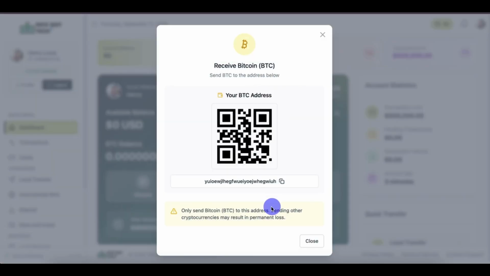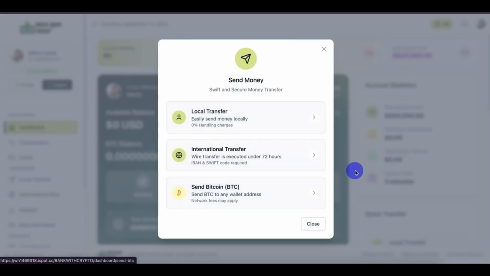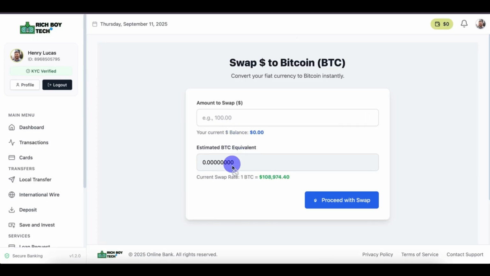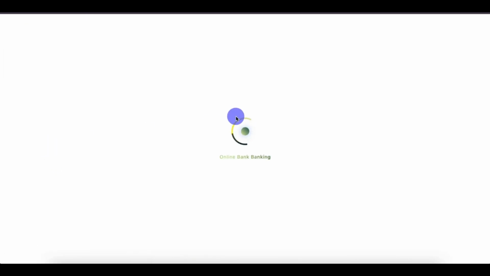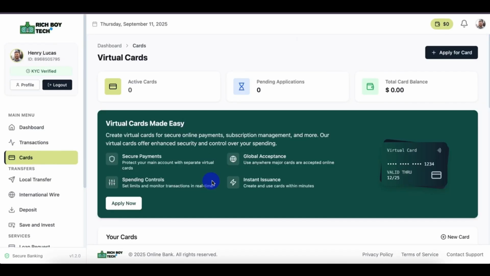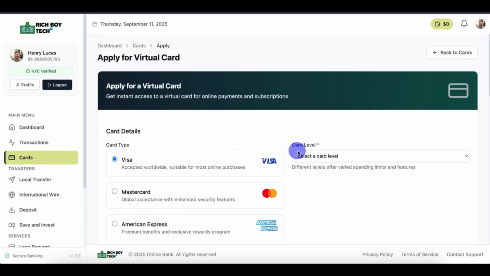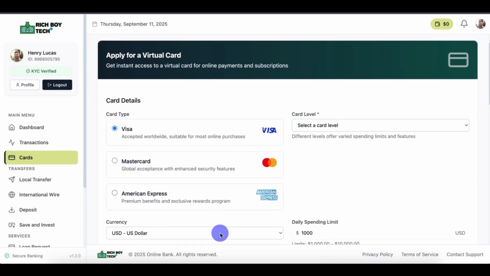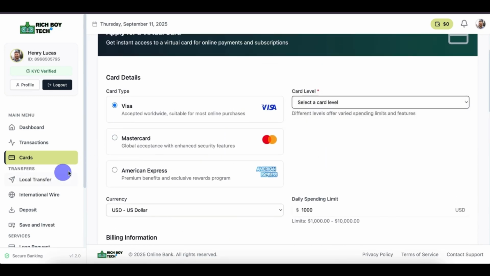So this is where a user can deposit Bitcoin. This is where a user can send money, and this is where a user can swap between Bitcoin and USDT. You can swap your money to BTC and vice versa. So this is the transaction page, empty because we don't have any transaction in this bank. This is where you apply for card. You can apply for Visa card, MasterCard, or American Express. So I'll be taking you through one by one on how all these options work.